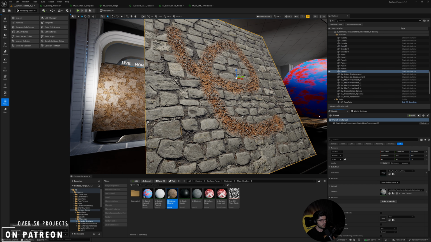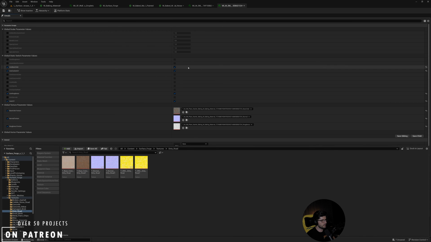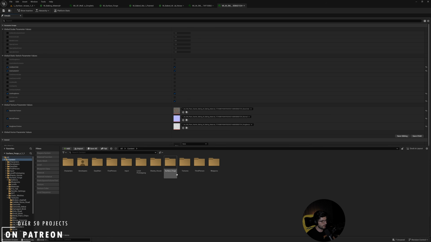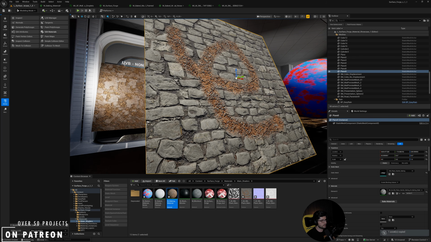I can then double click to open that material as well. And again, I'm just going to copy these textures. Let me just go back to where I have saved all of that, right? And I'm going to put in here, that's the base color. Then I've got the normal, and now I've got that roughness. Okay, so now that's all done.